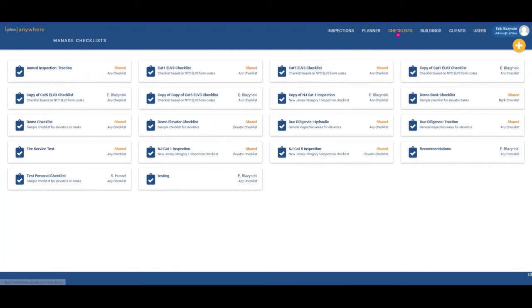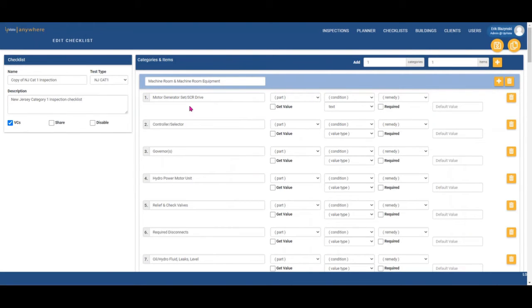Okay, so when I click on the checklists link at the top, it shows me all of the checklists that we have in the system for this specific group. So if we want to edit one of these checklists, you'll see some of these are shared. That means that these are kind of system checklists that cannot be modified, but you can always copy them and make your own. So I'm going to take this copy of the New Jersey Cat 1 inspection and we're going to take a look at it.